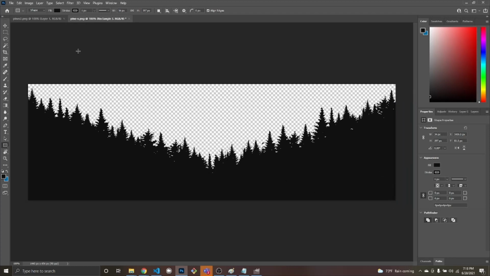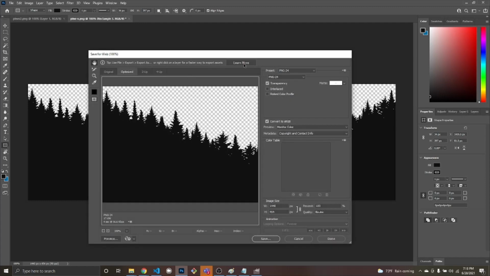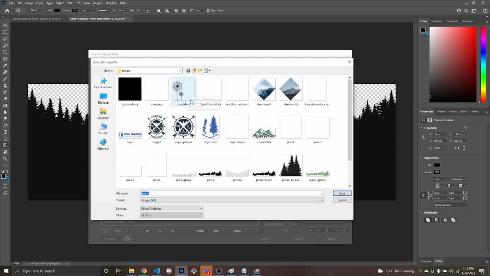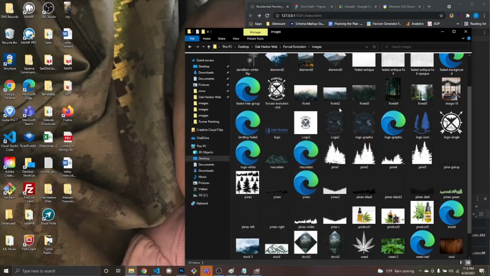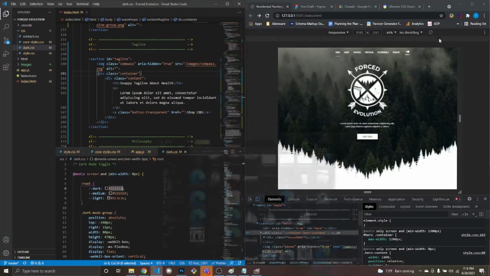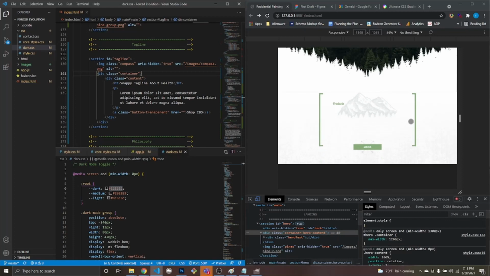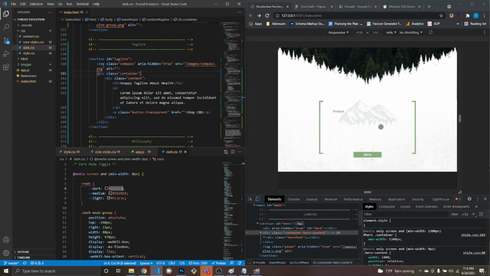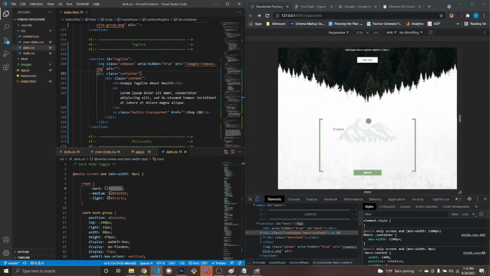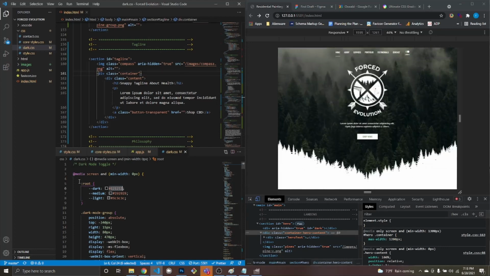Okay, so now we're going to Control Shift Alt S to save for web as a PNG. We're going to save. This is going to be Pines Dark. Okay, so now that we got that resolved, and what happened here? Oh, okay, this is the dark mode. Okay, so first things first, make this dark. So that's going to happen first.